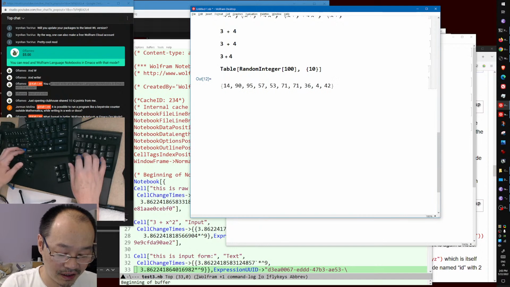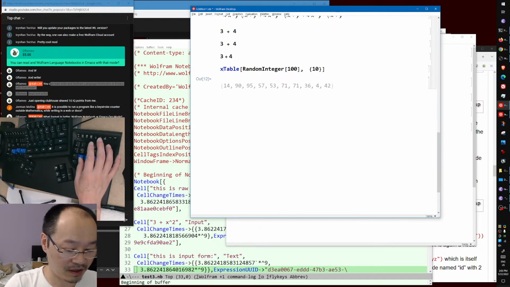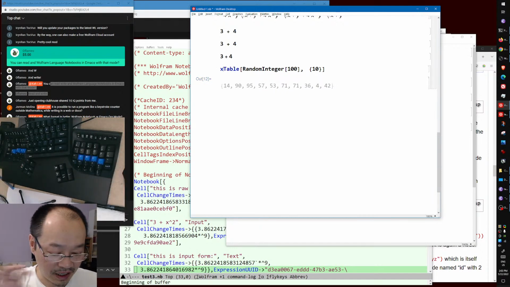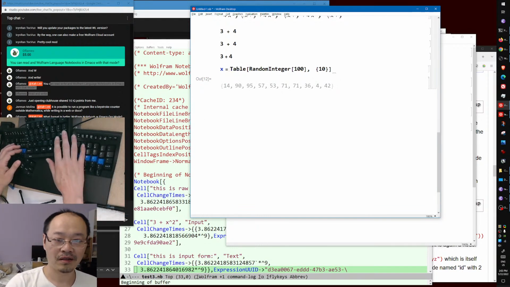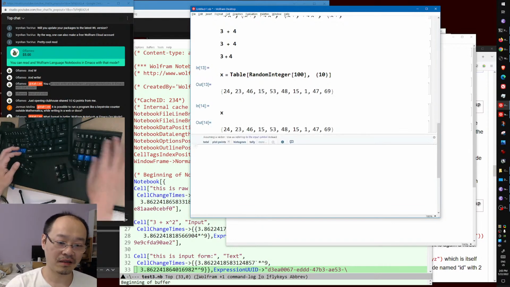One thing I don't like is the Wolfram notebook doesn't have good text editing abilities. That's why I work in Emacs. So okay, x is this bunch of numbers.